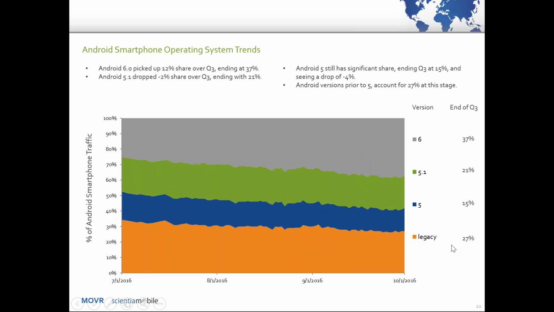The 5, and actually the legacy includes 4.4, which was a very popular release for a long time. But we're starting to see that drop away as the 5 and the 6 releases take over.